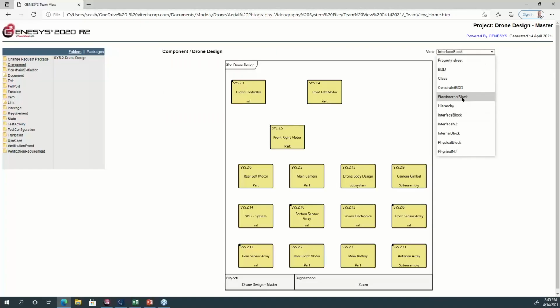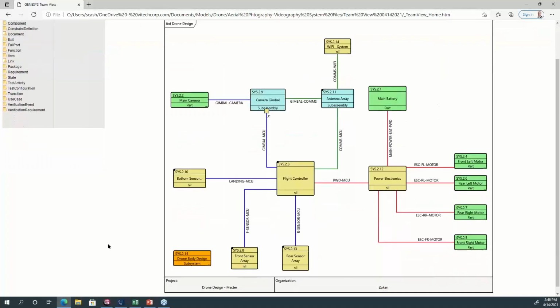I'm just going to do the internal flow internal block. So this is the one that we talked about a little bit. It'll be used in the detailed design. So that concludes the demonstration.